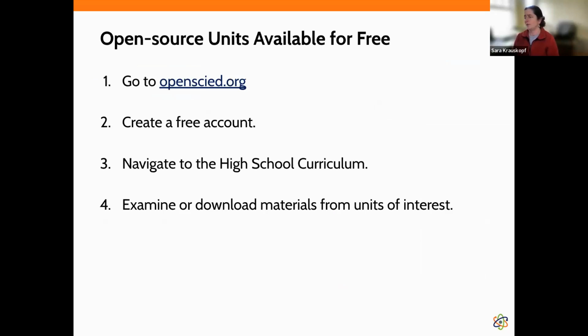You can go to OpenSciEd.org and create a free account to access the materials. This does not mean you're going to get on a lot of mailing lists. We don't sell your information. Then you want to navigate to the high school curriculum, and you can either examine the materials or download them, depending on where you are in the process.